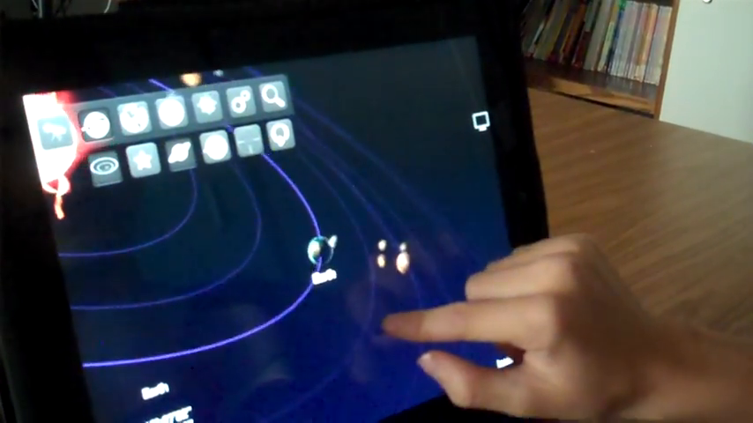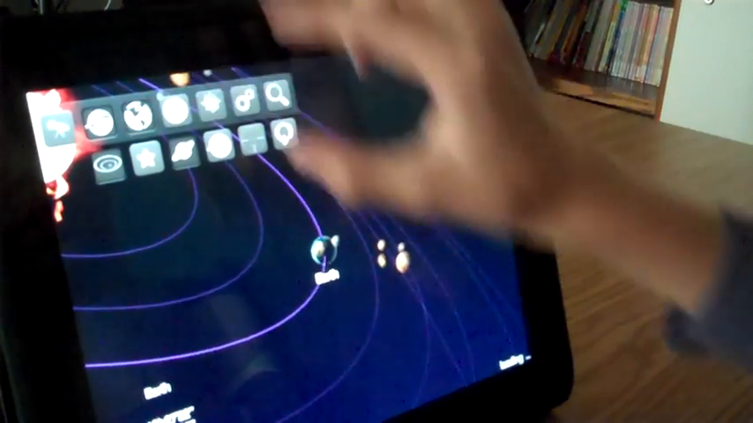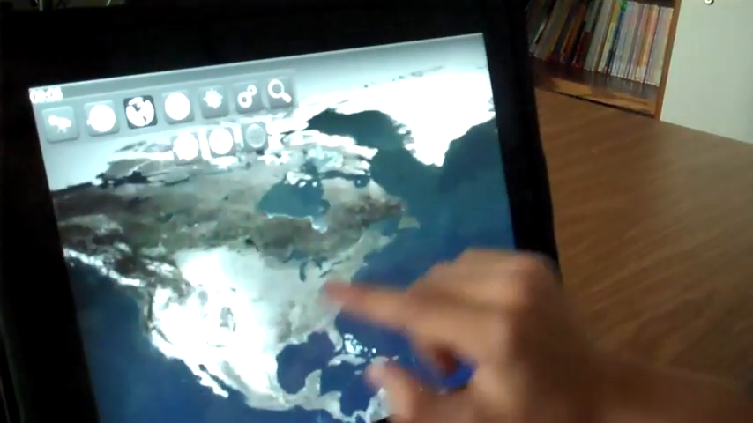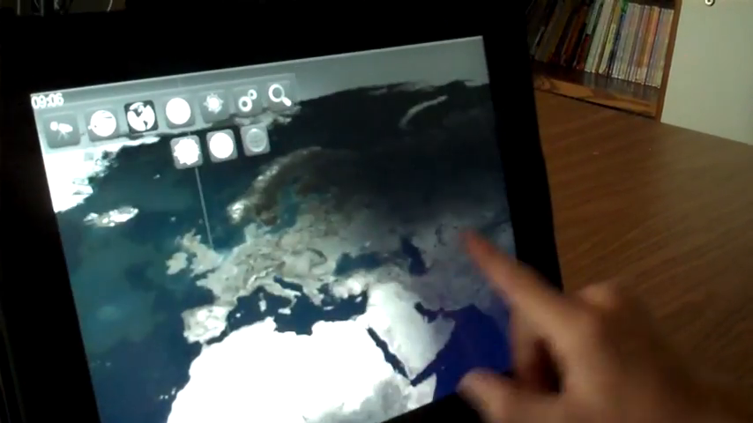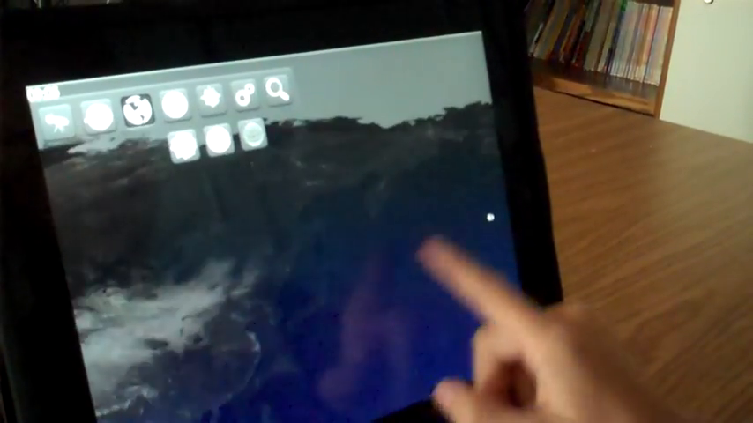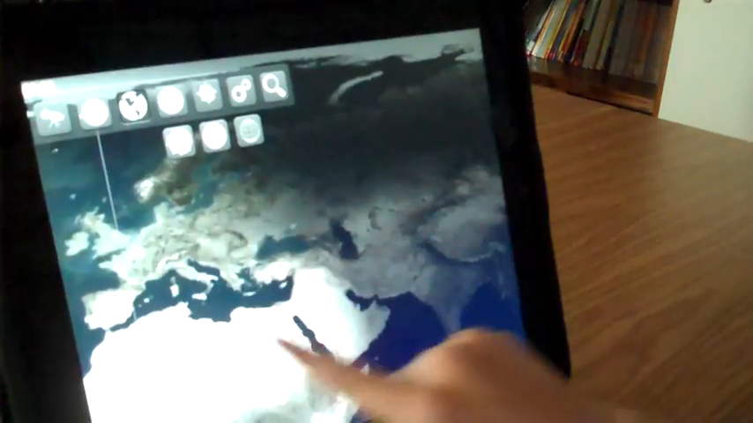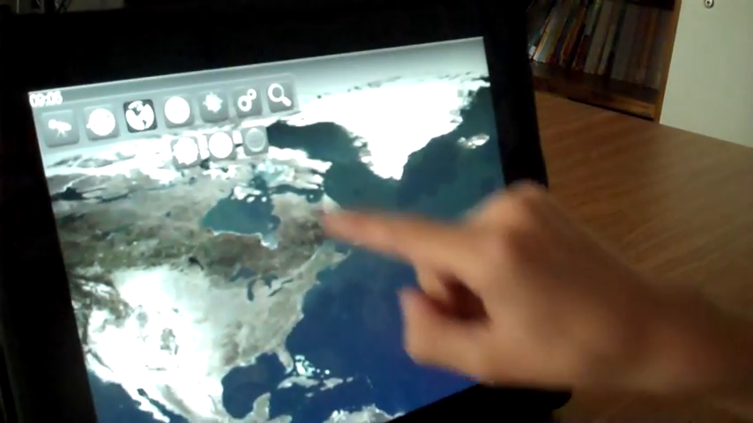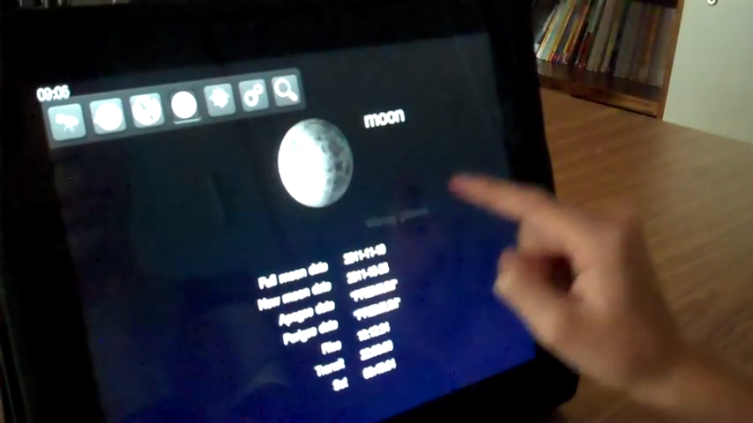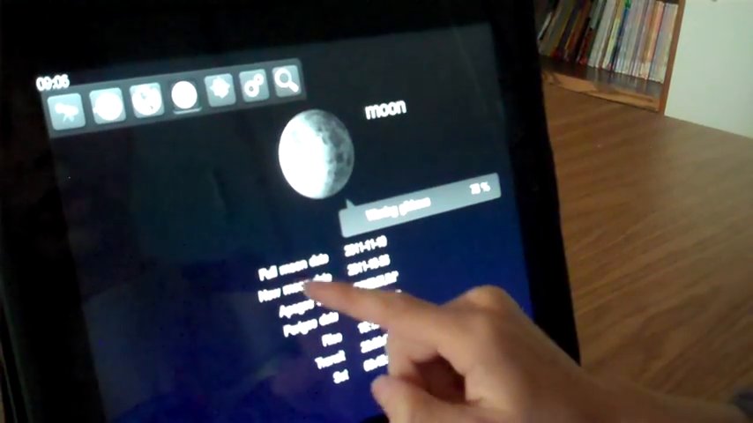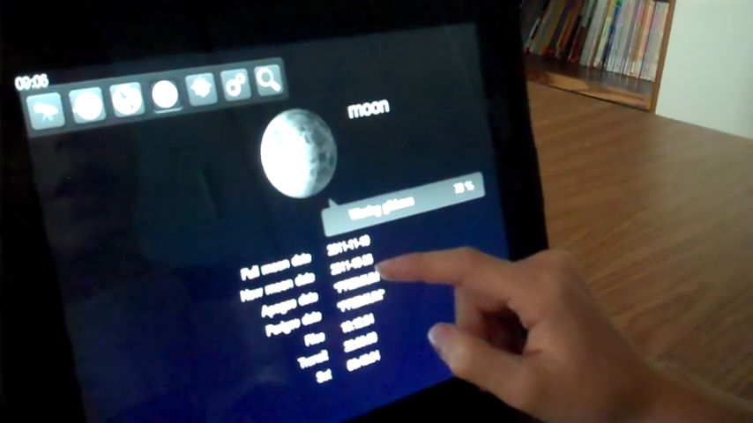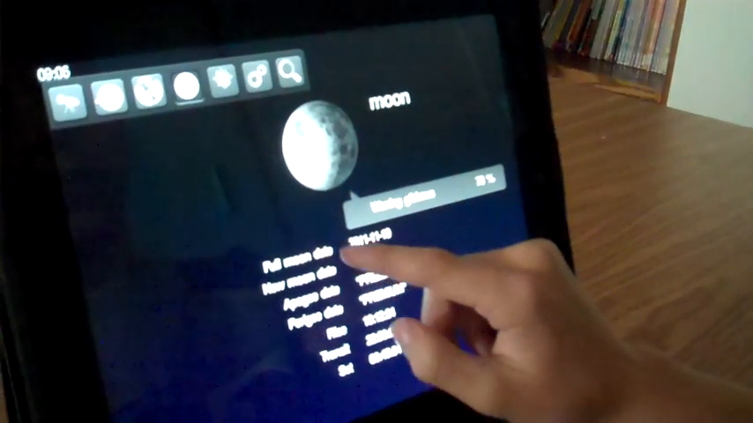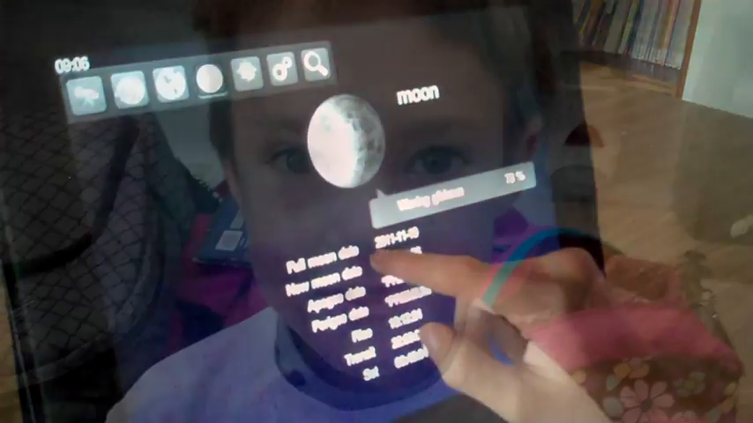There's the sun. Go over here. It shows me the light side of the Earth and the dark side, or nighttime. That's really cool. If I click right here, it shows me the moon, and it shows me the full moon date. And right now it's a waxing gibbous. That's really, really cool.